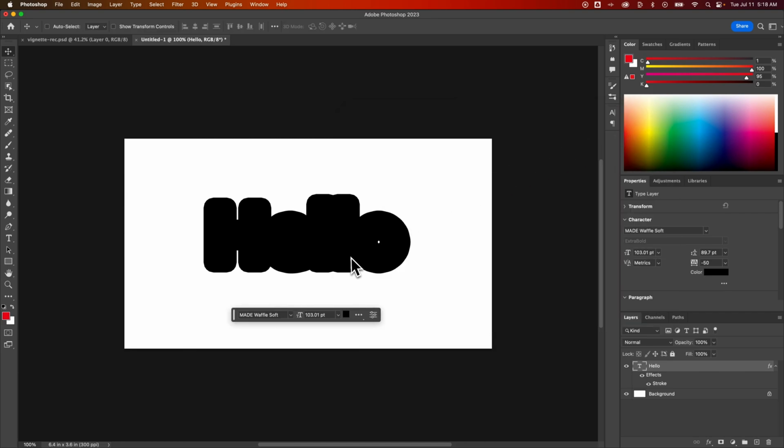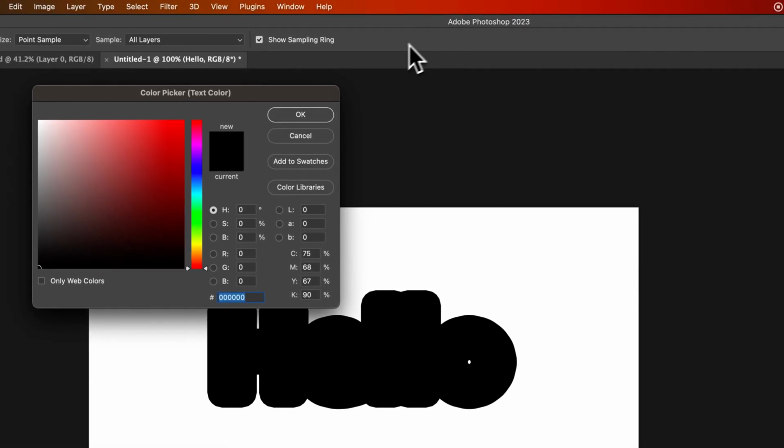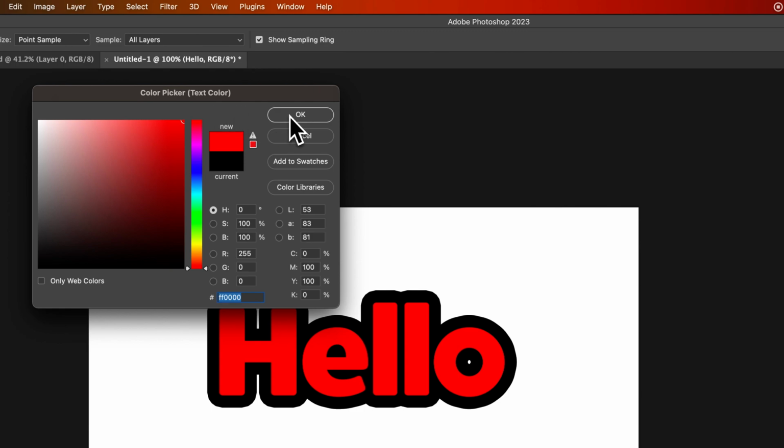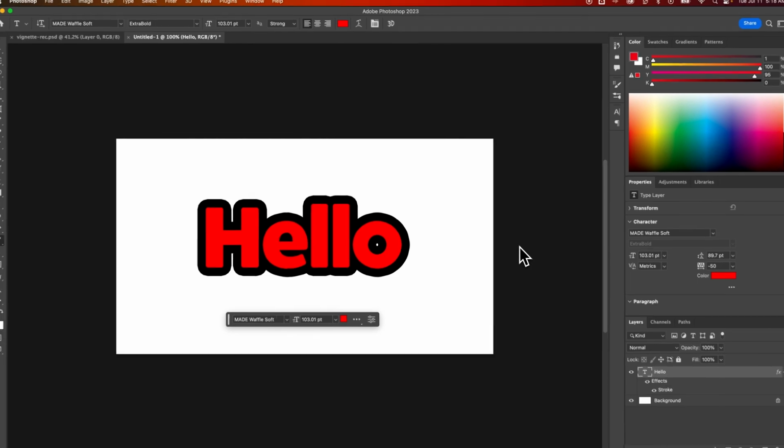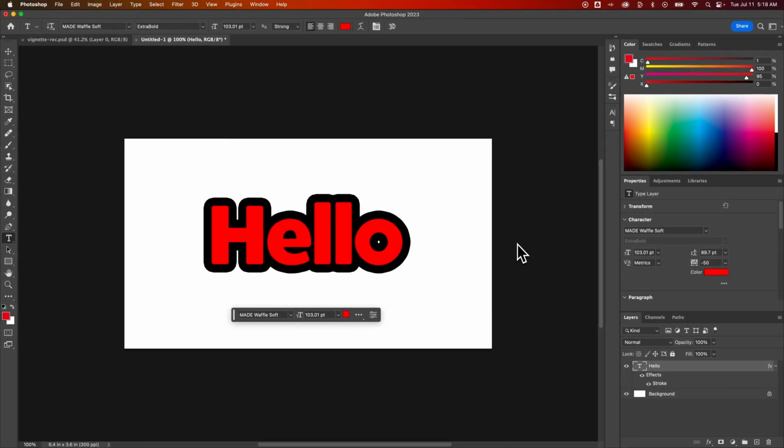So we have a black stroke on our black text. I know, it doesn't look good. Press T for the type tool, and you can switch the text color up here, maybe to red. So we're going to add red with the black outline and hit OK. Now I'm going to show you something else. You can actually add multiple strokes, especially if you're in an updated version of Photoshop, if you're not back in CS6 or earlier.